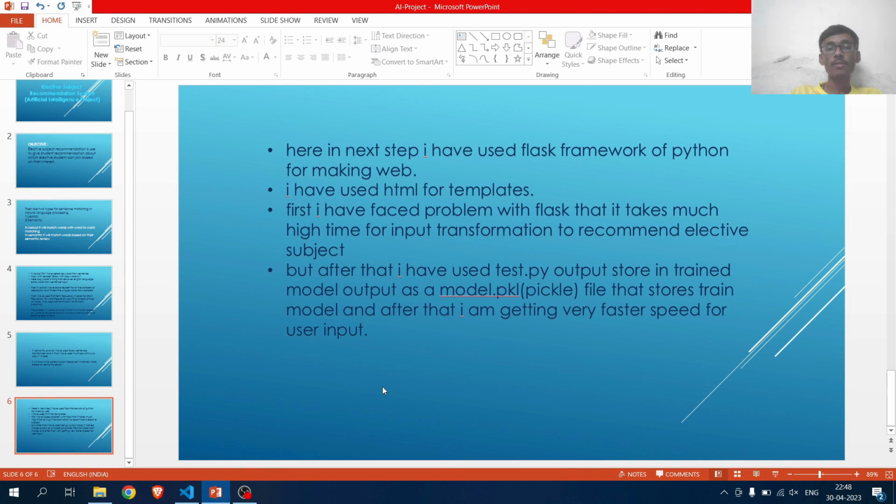I used the test.py output file. First I got an error that it was taking so much time for user input. This was because of the heavy processing in the model, so it took too much time. After that, I created the model and stored it in a .pkl file, which stores the trained model, and after that I am getting a much faster output.